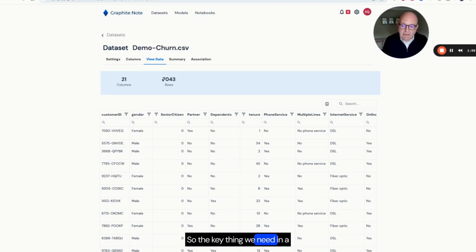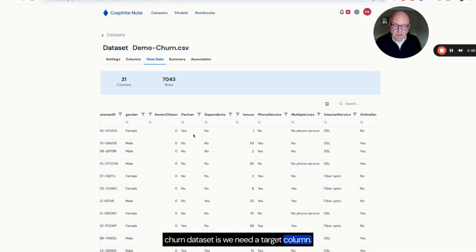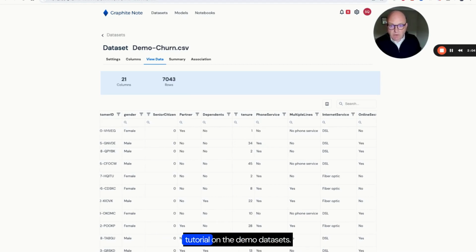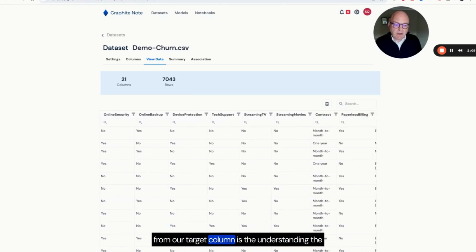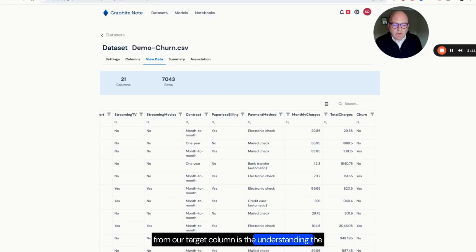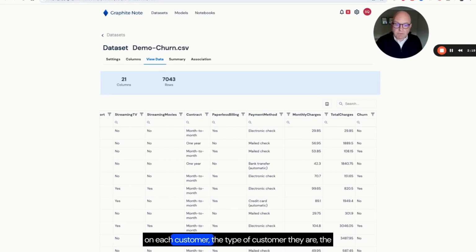So the key thing we need in a churn dataset is we need a target column, and you'll read that within the tutorial on the demo datasets. And essentially in this instance, what we want from our target column is understanding the customers who churned or didn't churn. So all of these columns represent data or touch points on each customer, the type of customer they are, the services they have, their payment methods, what services they use within this telco churn data set. So you'll see here the target column is churn, yes, no. So that will allow the model to be trained.